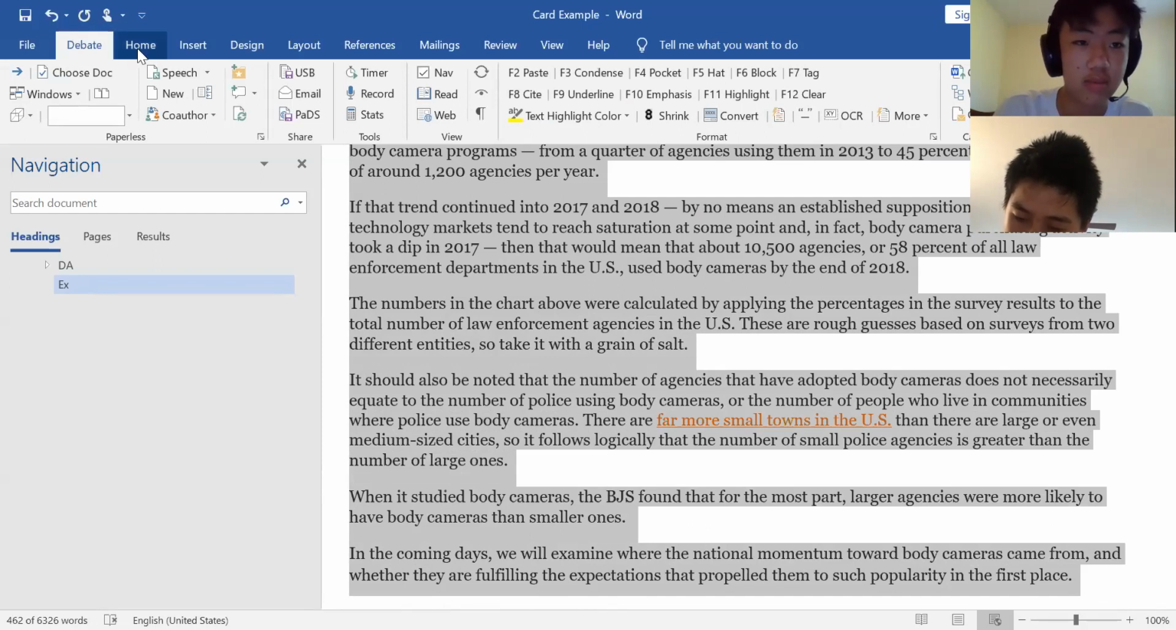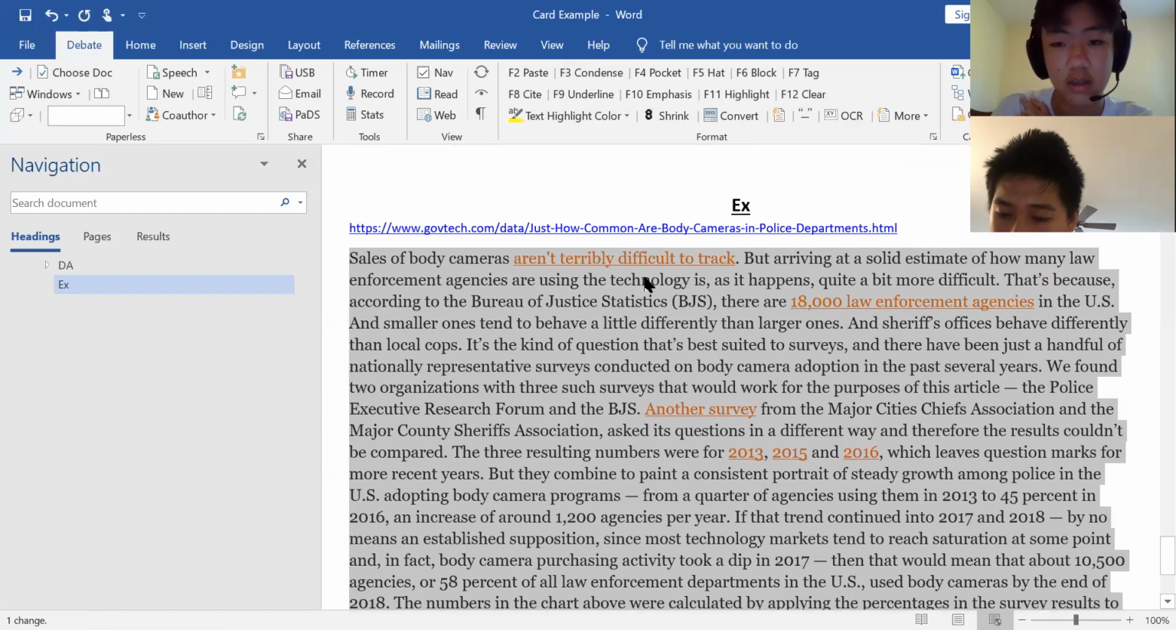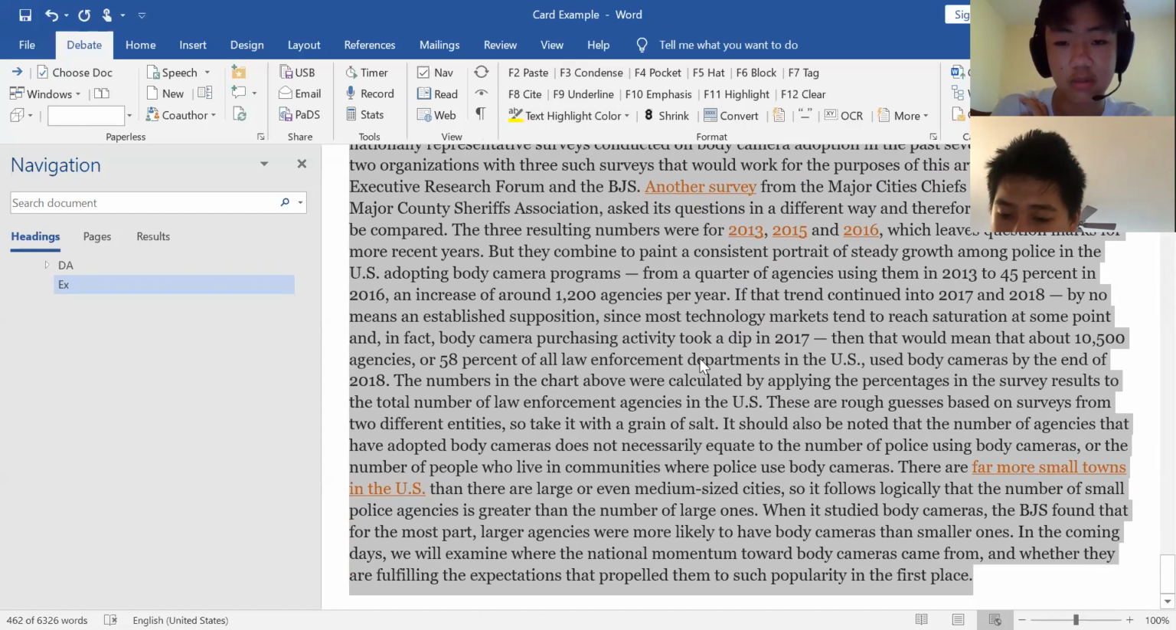I have this Verbatim template open. In this debate file, there's a Condense function right here. If you press that, or if you press F3, you can see there's a shortcut key right here that says F3. If you press Condense, that'll make the entire body of the card into one paragraph, which makes it a lot easier to read and takes up less space.